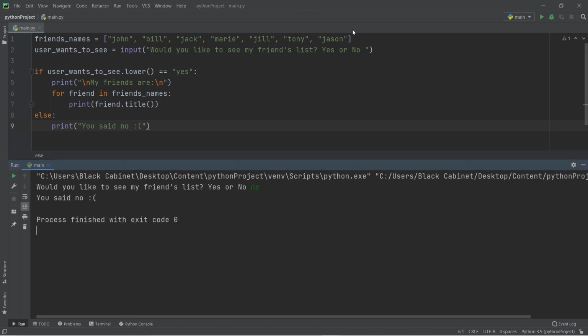So we have our list of friends. We have the question, and the question is being stored in this variable here. So we are asking Python if the user wants to see. If this variable equals yes, you're going to print the following. You're going to print my friends are.